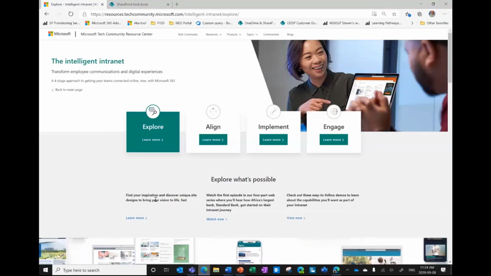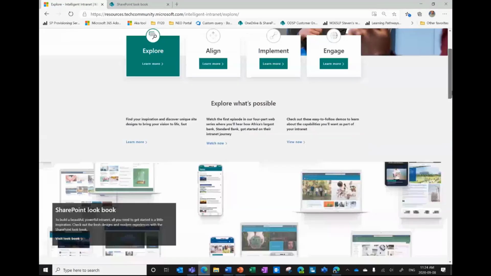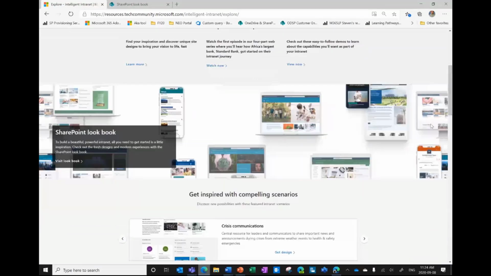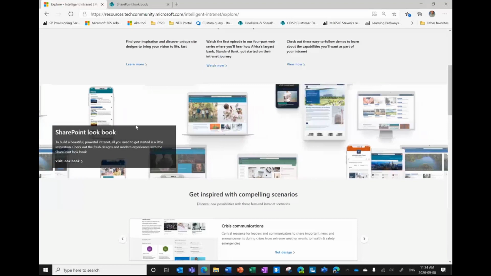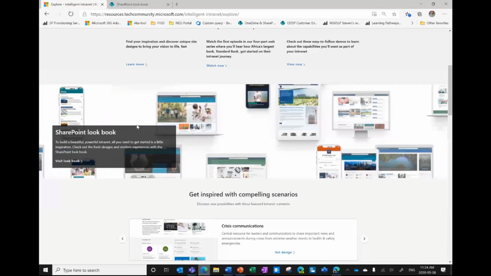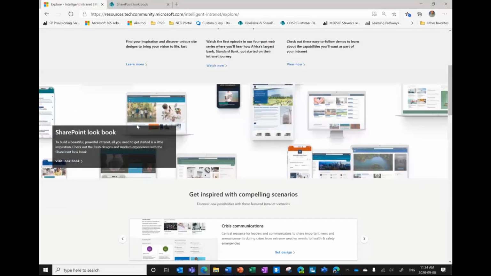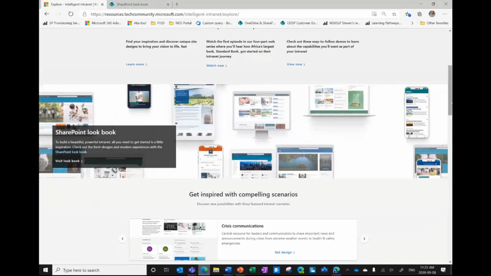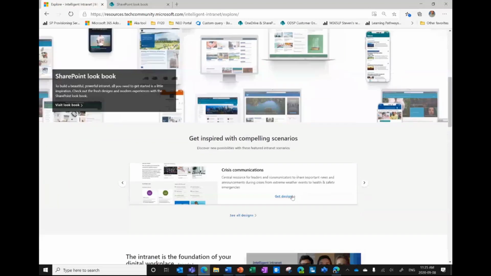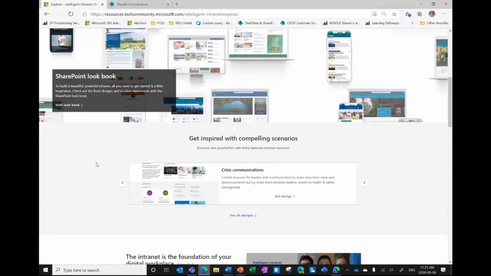But from an Explore perspective, one of the best sources of inspiration, of course, is the SharePoint Lookbook, which I mentioned just a moment ago. There you'll find all sorts of different types of sites, a landing page environment, different departmental portals, solutions. We've highlighted a few of those here on the site.